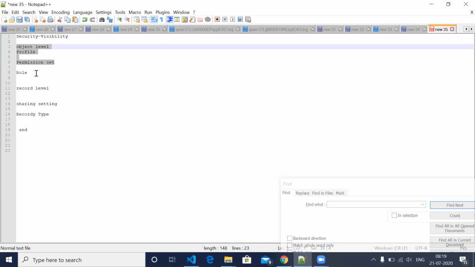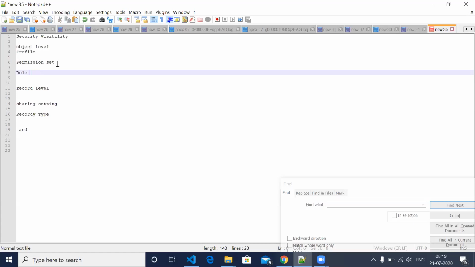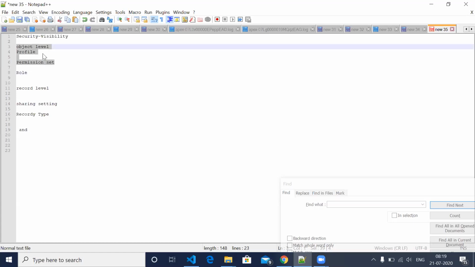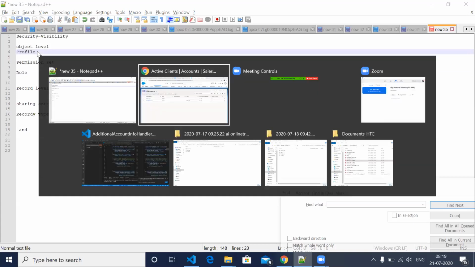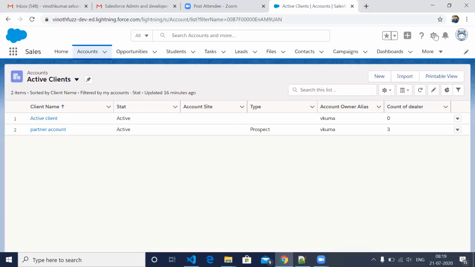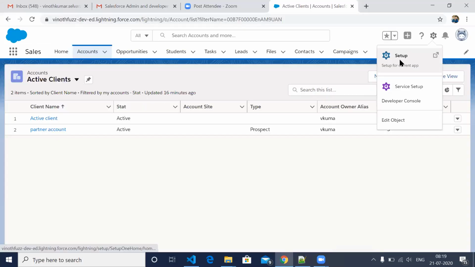Okay, so now let's see what is object level. In object level, we have two things: one is profile, and one more is permission set. So let me go to profile directly and I'll show you so that you will understand.